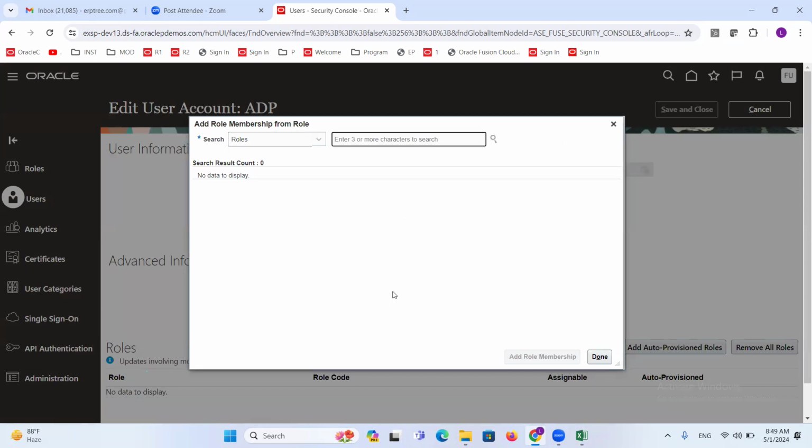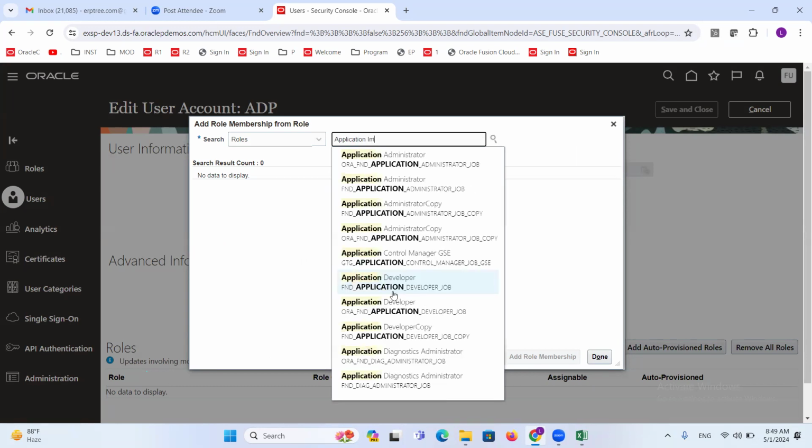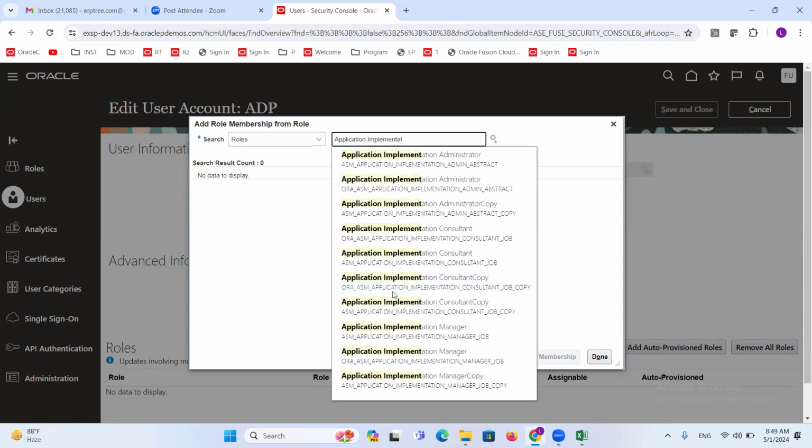Fine. Which role do we want to assign? Application implementation consultant. Search for application implementation. Don't type the complete role name, just type application implementation. Now, if you look at these roles which are displayed, we have a role called application implementation consultant. Again, we have application implementation consultant. If you look at these two records, there is a slight difference.